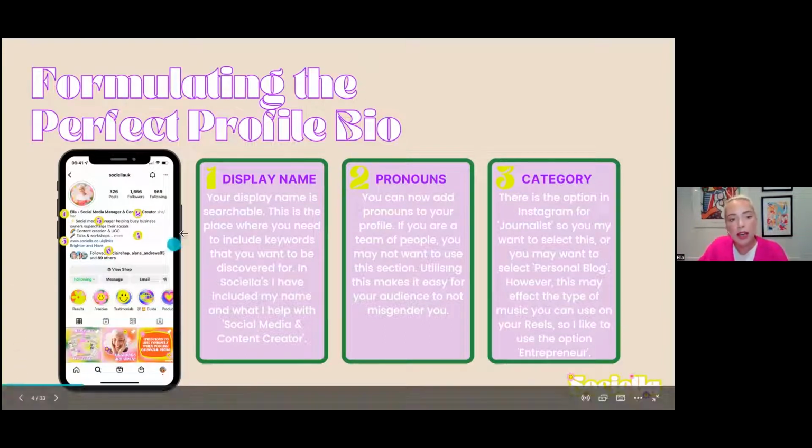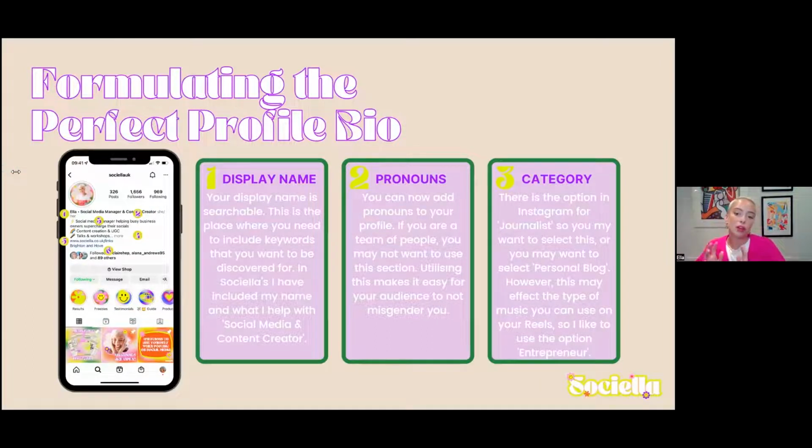Number two, which you can kind of see here, is your pronouns. If you're a team of people, you've got a publication, you may not want to use a section, but if you're just an individual, then you might want to, just to ensure that you don't get misgendered and people know how to gender you if they are to speak to you.